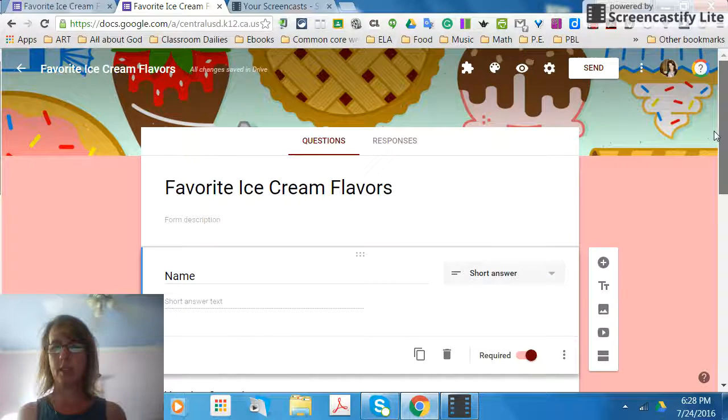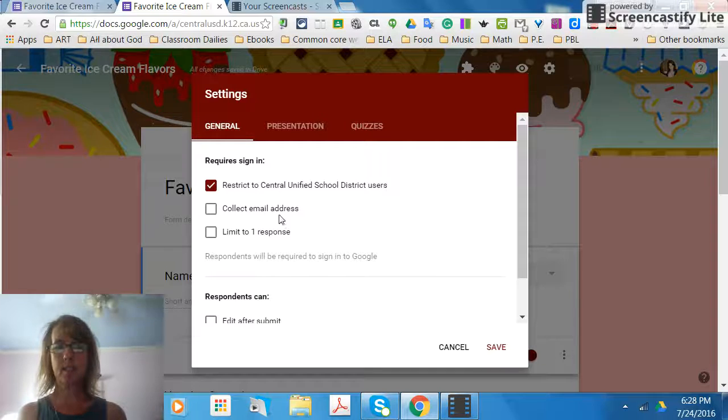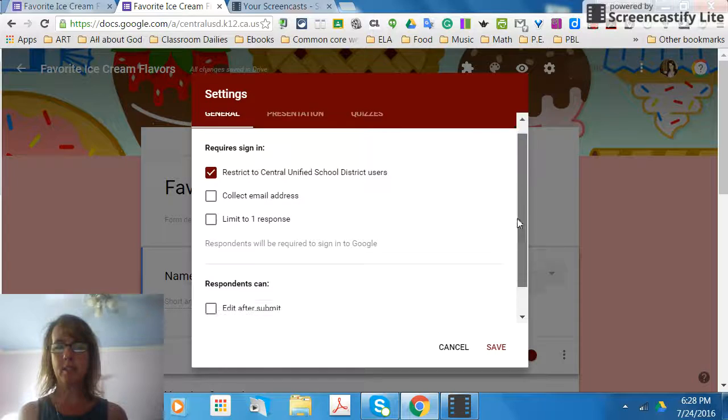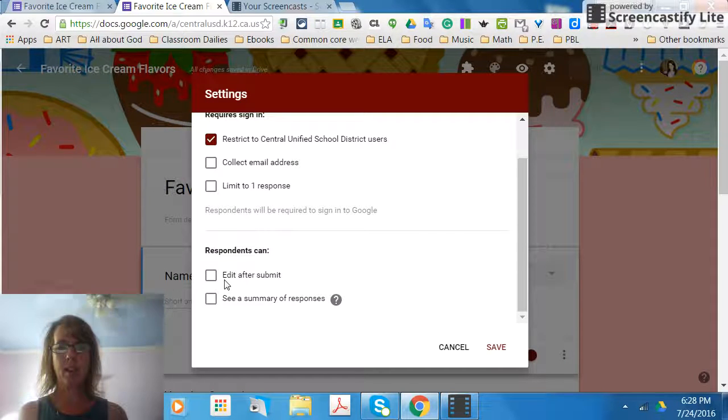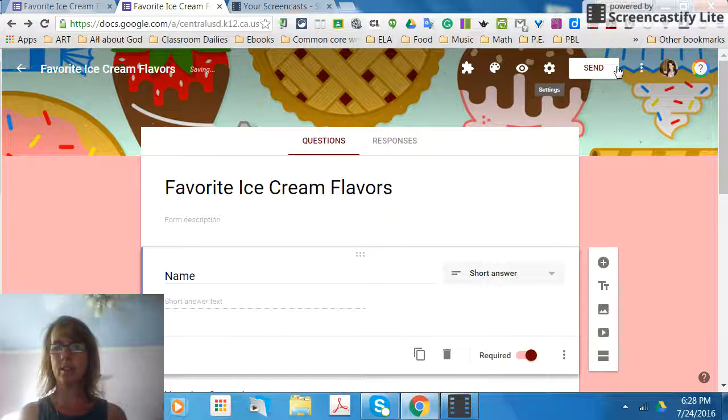All right. And you can look at the settings. You can restrict it to just people in our district. You can collect their email address, so it will automatically pop up. You can limit them to one response. You can allow them to change their answer, and then they can also see a summary of responses. So this time I'm going to let them see a summary of responses. I'm going to save there.